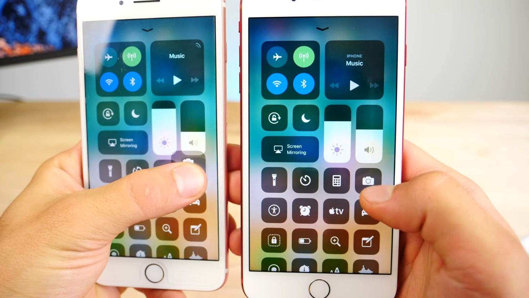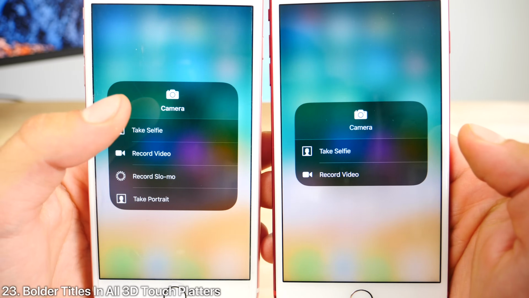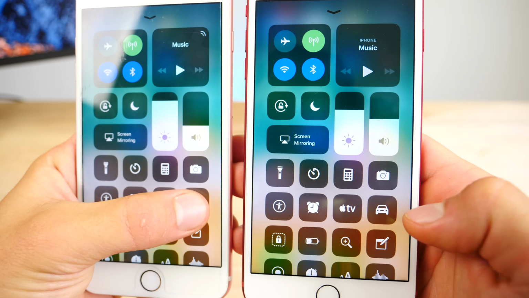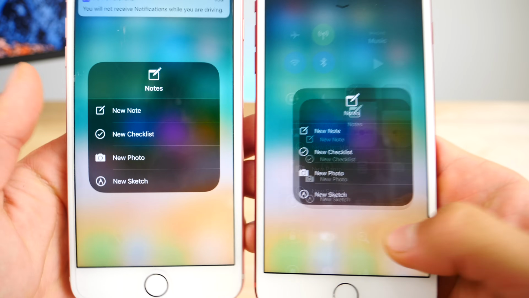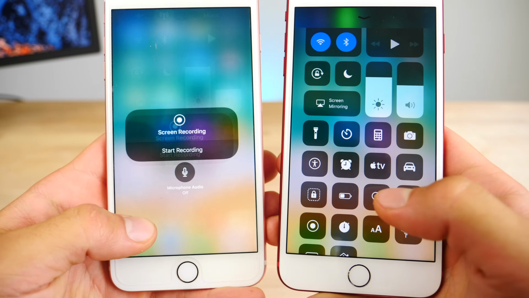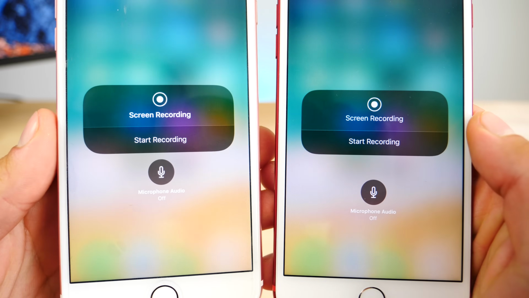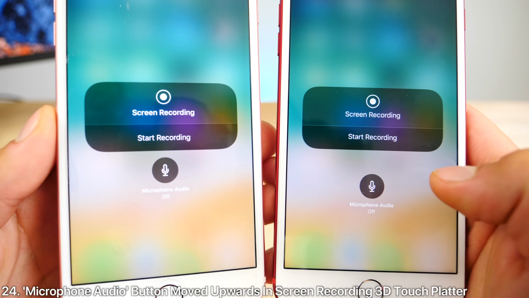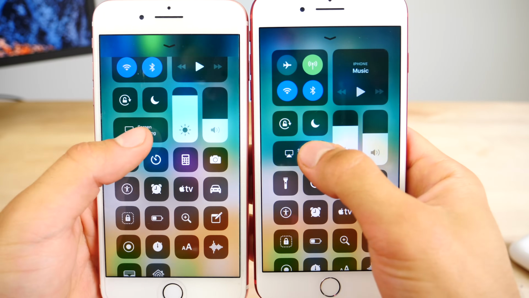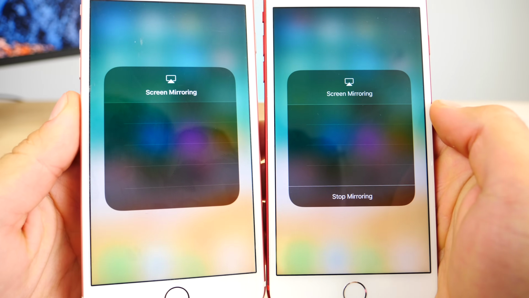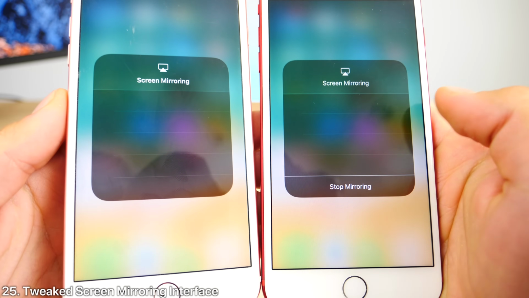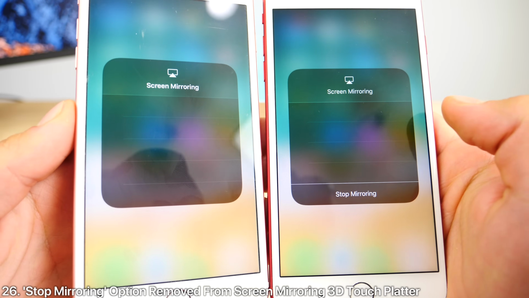I also noticed that the titles in the 3D touch platters are all bolder now on Beta 5, and that goes for every single 3D touch platter that you can activate in the control center. 3D touching on the screen recording platter will actually reveal that they moved the microphone audio button upwards. The screen mirroring button here, as you'll notice, has a slightly tweaked interface, bolder up there, and there is no longer a stop mirroring button.